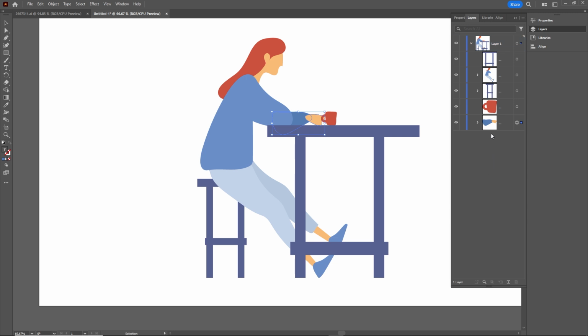And basically I'm going to have five layers. One of them is going to be the table. I want the table to be on the top. Then I am going to have the body. Then I am going to have the chair. Then I am going to have the cup and the hand.